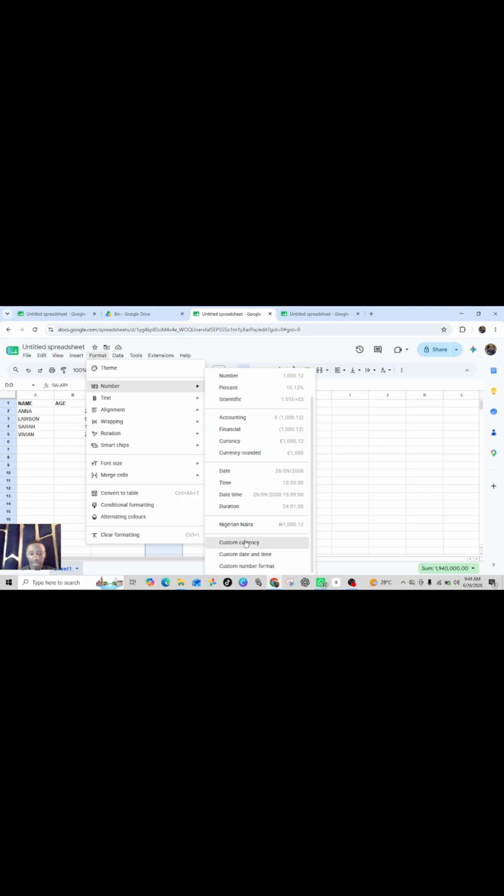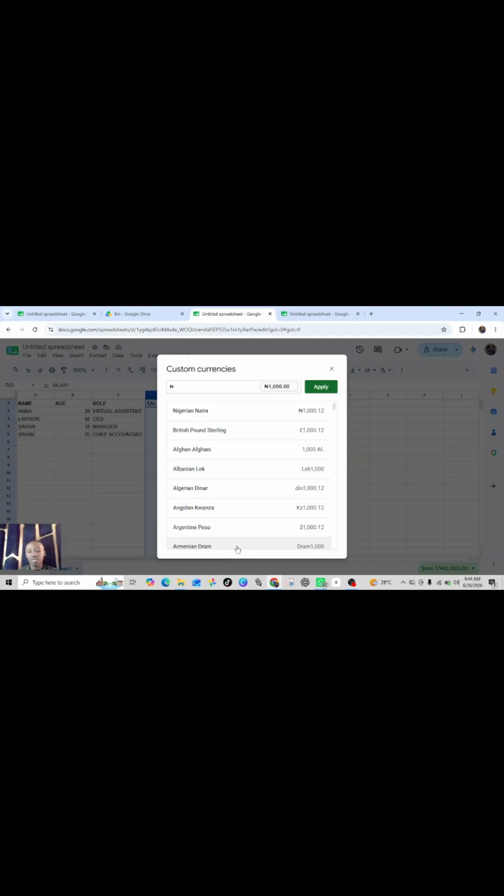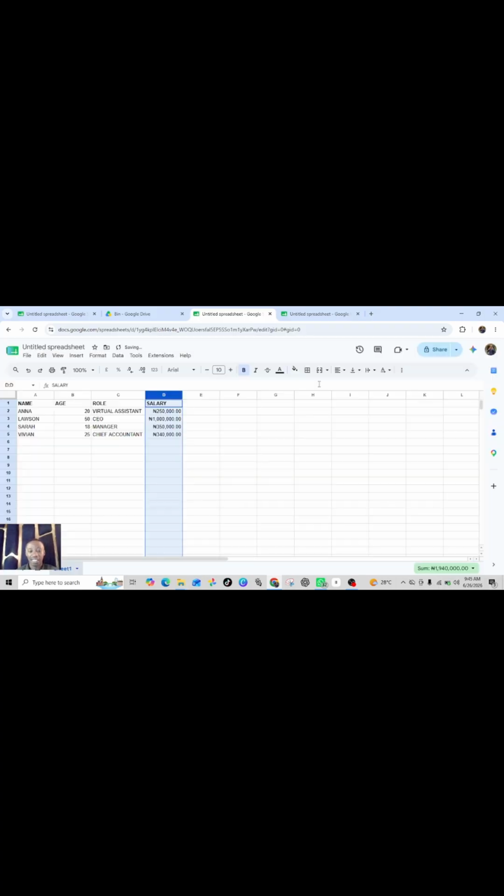But if you want to get all the currencies, come to this custom currency and you see all the currencies in this world. See British pound sterling, Afghani, Albanian, wherever they are called. Good. But we are not choosing those because we are not using them. We are using Nigerian currency because I'm a Nigerian. So you click on Nigerian Naira, and of course you click apply. And here it is. Everything here has now been converted to currency.